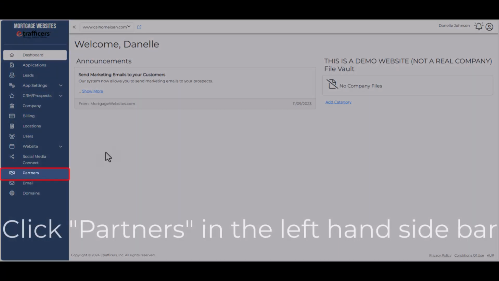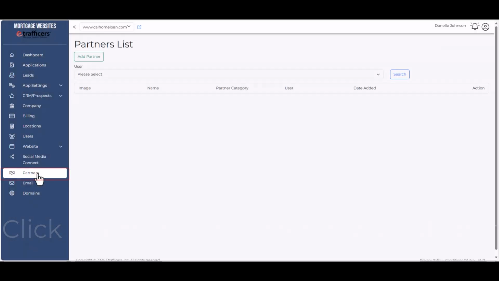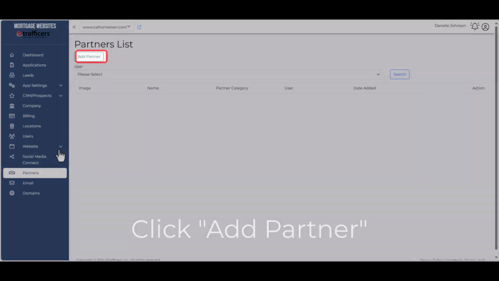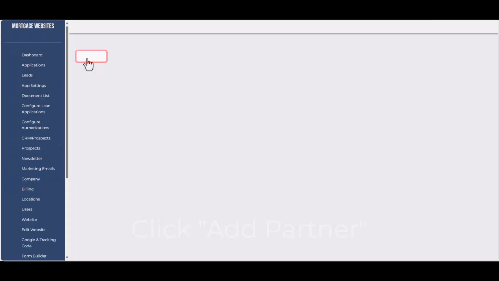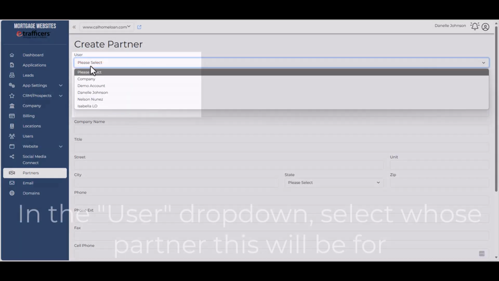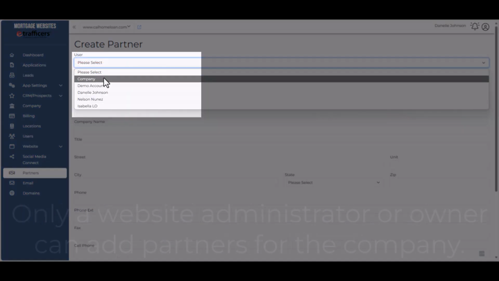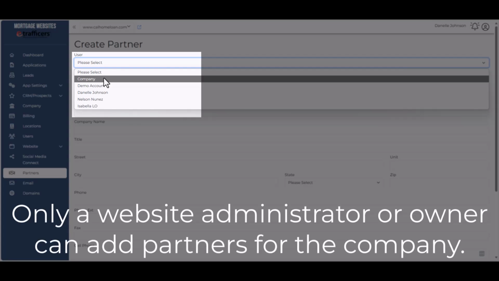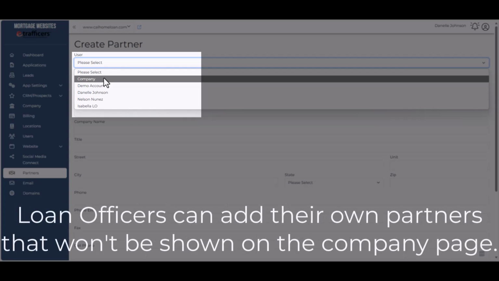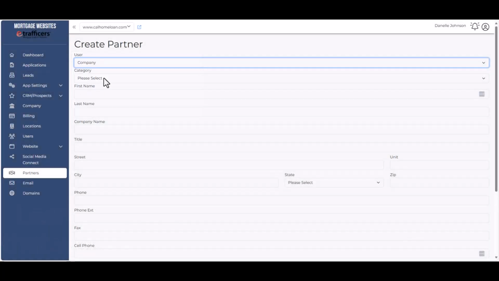To add a partner, go to the left-hand side and find Partners. Then click Add Partner at the top. In the user dropdown, you can select whose partner this will be. Only a website administrator or owner can add a company partner. Loan officers can also add their own partners that won't be shown on the company page.